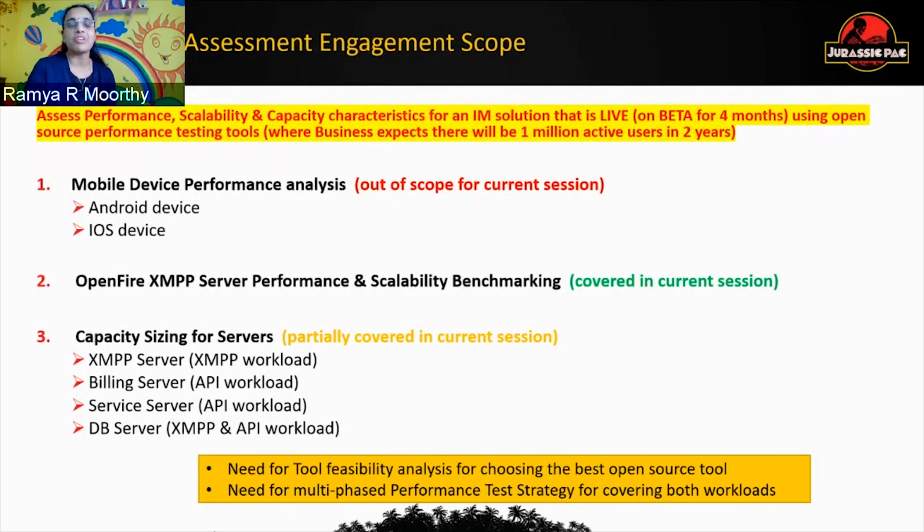The second, we have an XMPP server, which is the crux of the scope that we are going to talk about, and we'll be covering it in detail: how we do performance benchmarking and scalability analysis, and then connect the dots, and then it's capacity sizing, right? So the second point we will be discussing in detail, and the third part is capacity sizing. Before I get on to capacity sizing, I just want to take a minute to explain the context when we started doing this performance assessment.